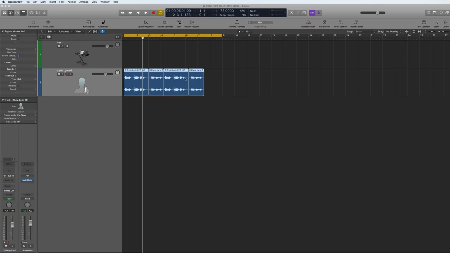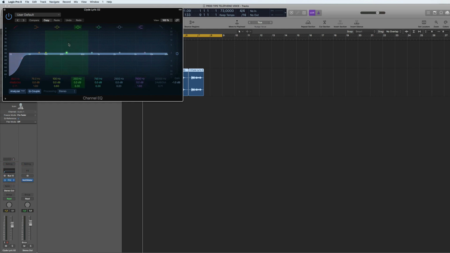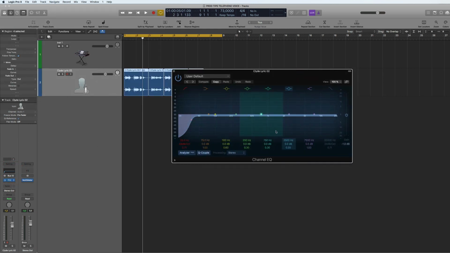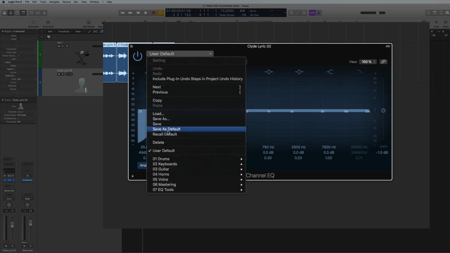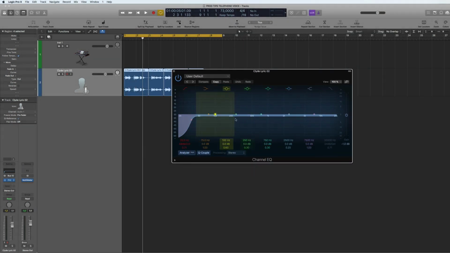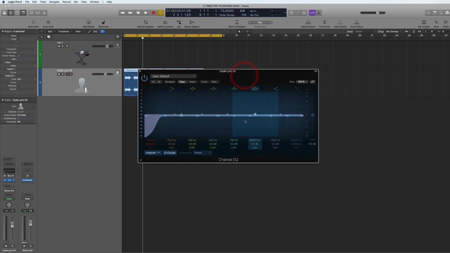So what I've done is imported a vocal here from Apple Loops up here, and all you need to do is go get an EQ. So this is my EQ that I've got saved as a user default, so you just go here, save as default, and that will keep whatever you want as a default in memory.